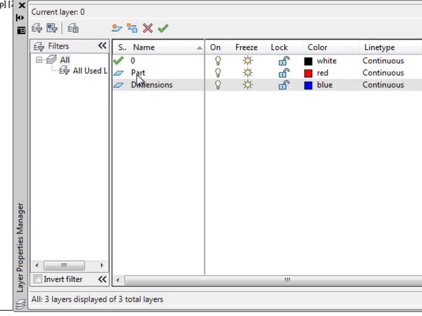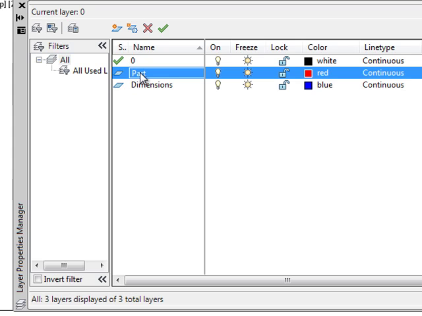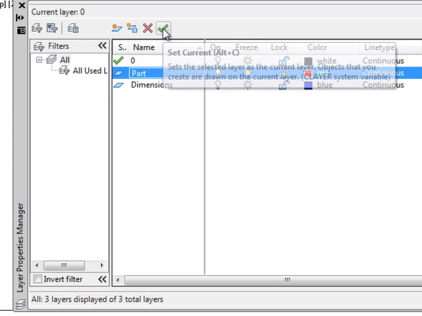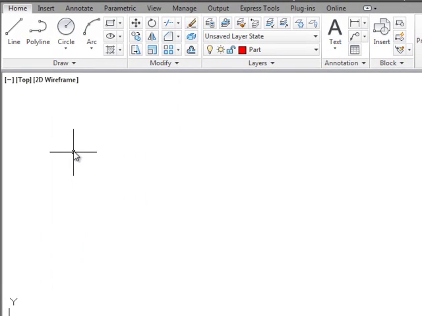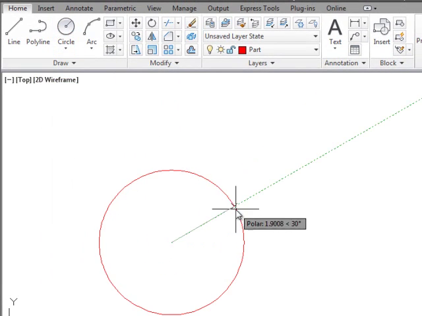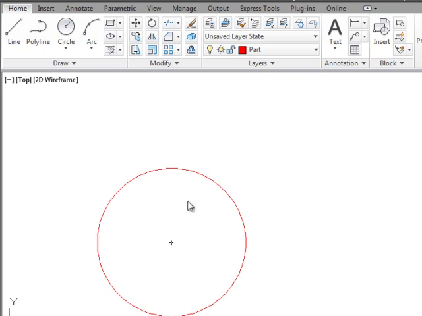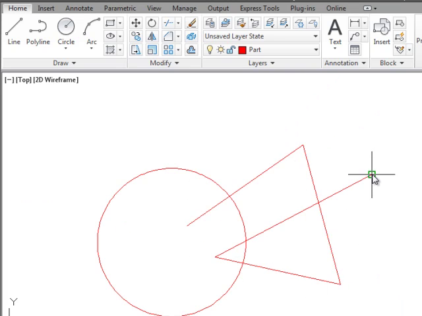That was the current layer when we started the drawing, and we haven't changed that part of it yet. So I have a couple of ways I can change the current layer. One we said before was to select the layer by clicking on it and then pick the green check mark. Another way that's a little simpler is just double-click on the name of the layer, and it makes it the current layer. So layer Part is red, and it's the current layer. If I close this dialog box and then draw some simple objects, I'll see that the new objects that I draw are red.